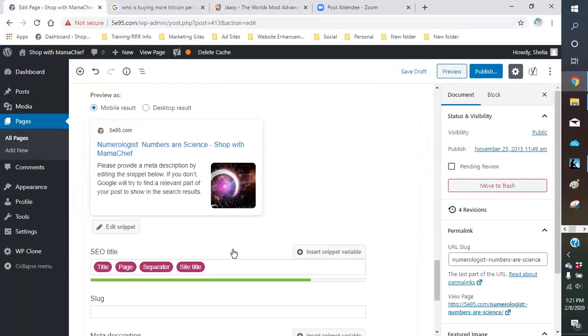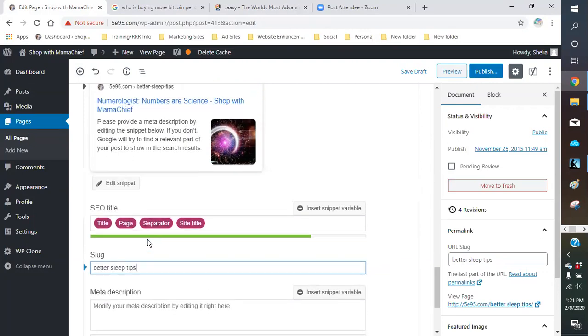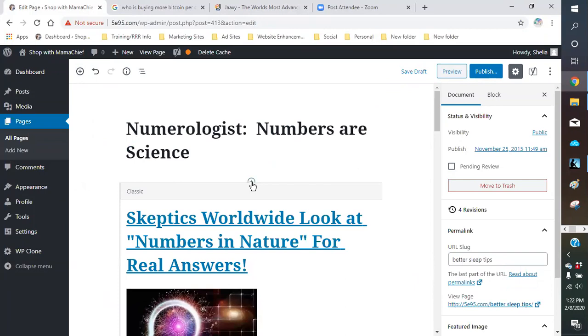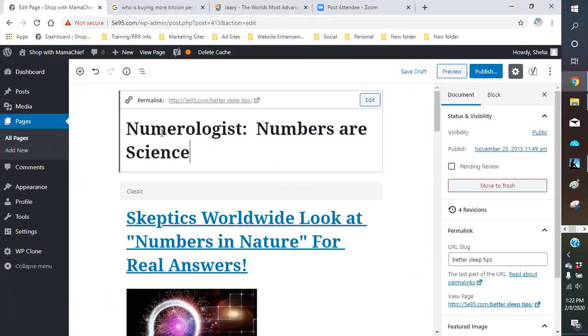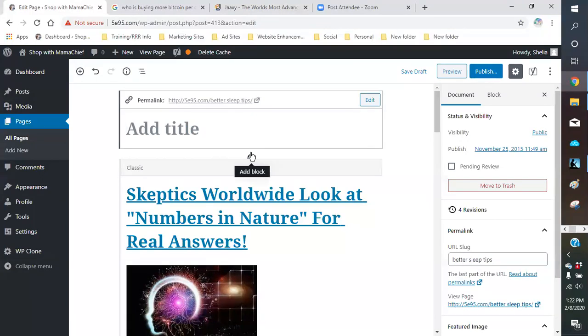So I'm going to come here, and on my slug, I'm going to type the same thing. And as you can see, as I changed it here, it changed it here. All right. So you have to make sure you change that whenever you change your focus key phrase. Now, here's the other thing. I'm going to come here and change this title. It's not going to be numerology.